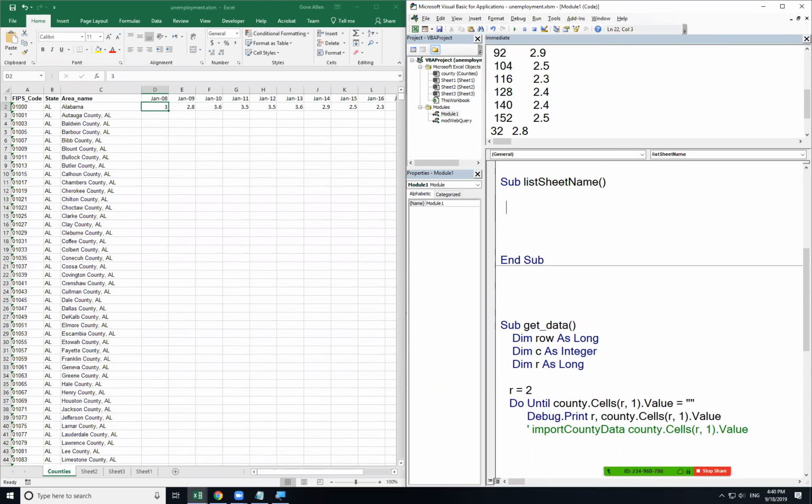Okay, the next kind of loop is called the for each loop. It's kind of like a specialized for loop. The for loop takes an integer variable and moves it across a range. The for each loop iterates across objects in a collection of objects.